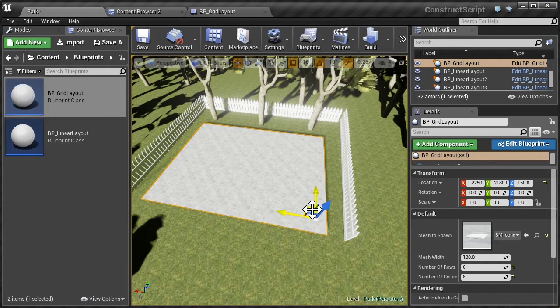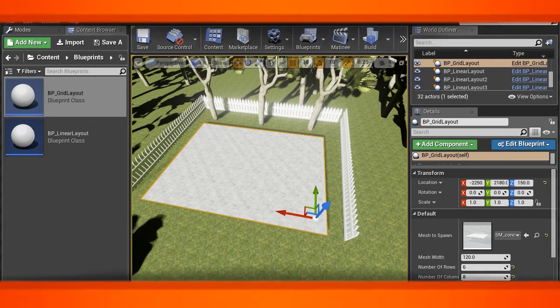So that's going to be it for this video. In the next video, we're going to get into another use for ConstructionScript, which is working with dynamic material instances.